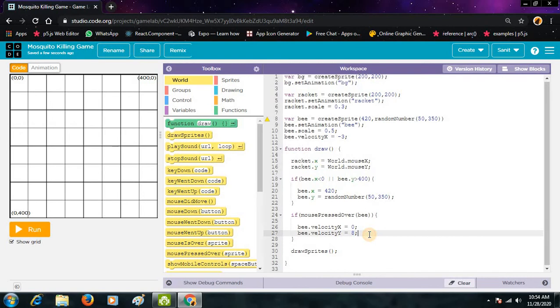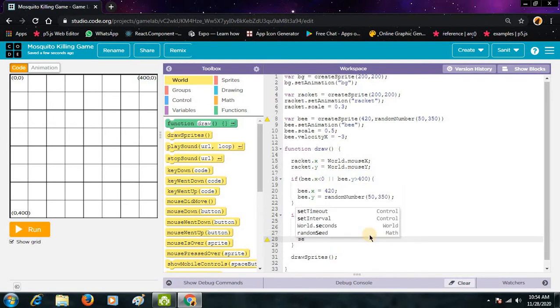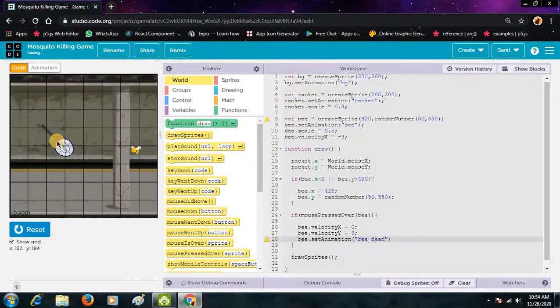So we want to change its animation, so I will write b dot set animation, and in quotes we will write b dead. Okay, so you can see when we press here its animation changed.